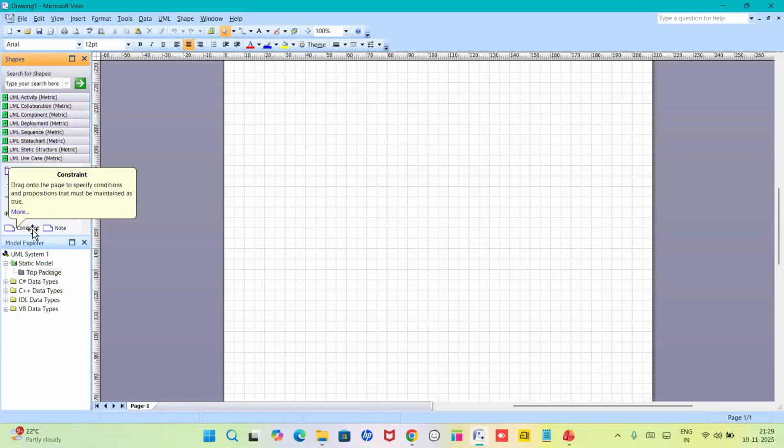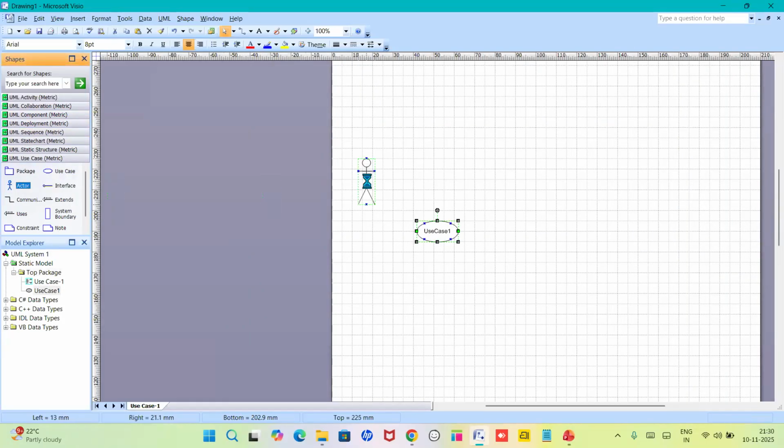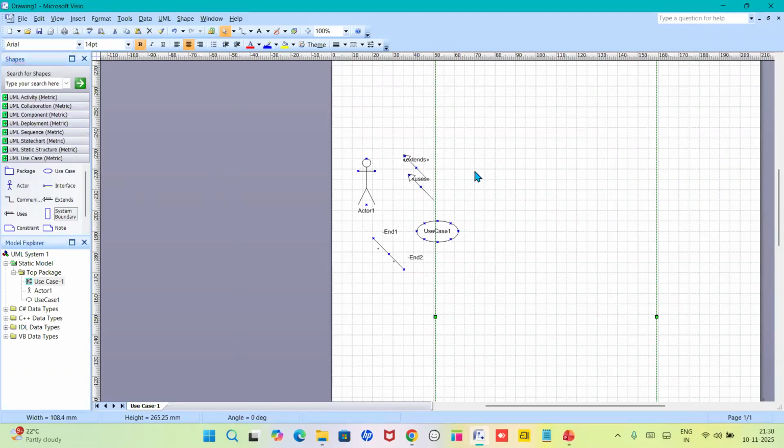As of now, we are going with the use case diagram. In this use case diagram, I am using components like the use case and the actor, and the communication line to show how the actor communicates with the use cases. And the relations like extend, include, generalization and the system boundary. These are the components I am using to complete this use case diagram.